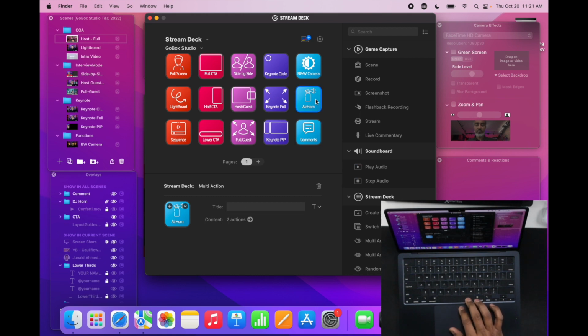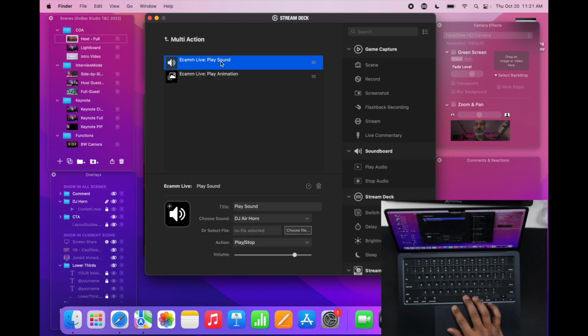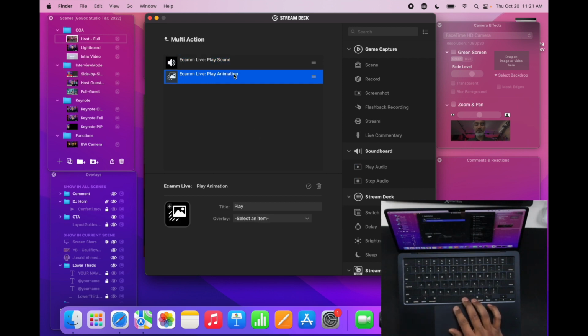And then for air horn, this is actually a multi-action button, and it has two actions connected. The first one is it plays the sound, and the sound is already configured, and you can change the sound if you want. And then the animation that we're going to play is going to be the overlay file named confetti.mov.